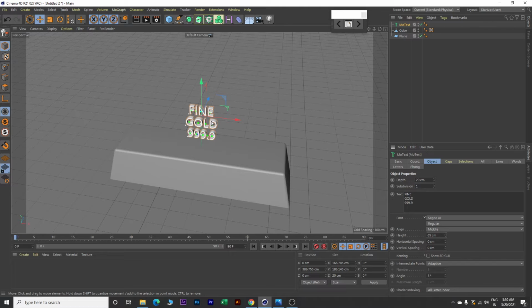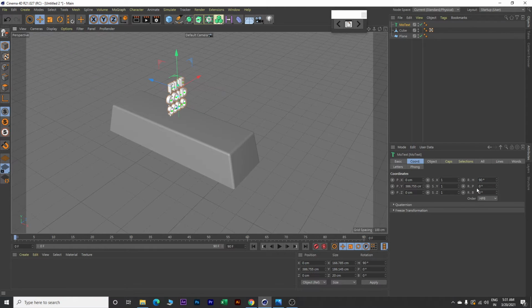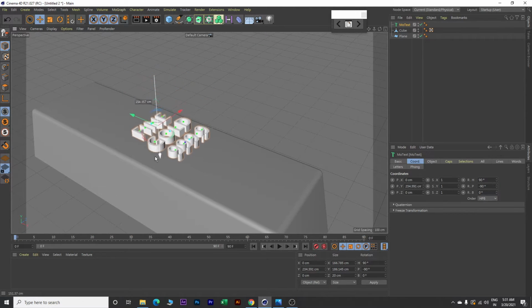Perfect, this looks good. Now go to coordinates and change this RH value, increase it and make it 90. Rotate a bit. Now come to this RP value and decrease it, make it -90, -90. Here it is. Now move this downward and make sure that Y value is 215. Enter. Now bring it backward like this.